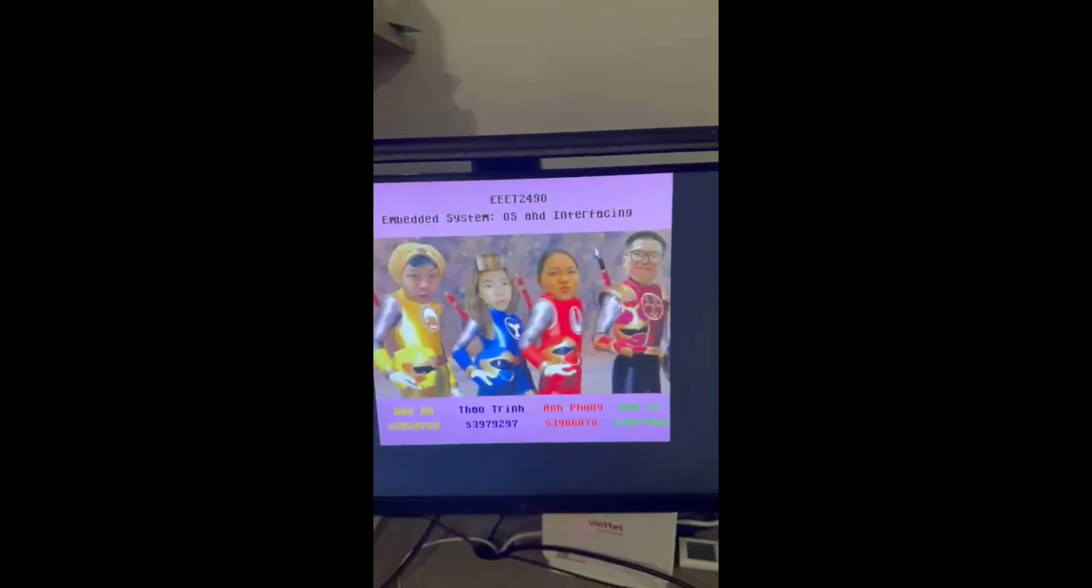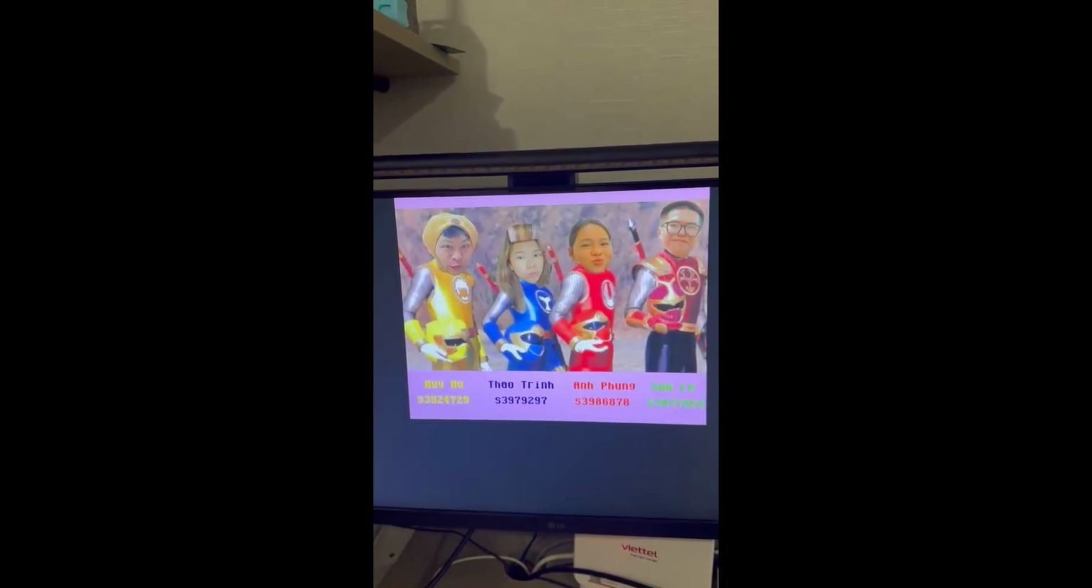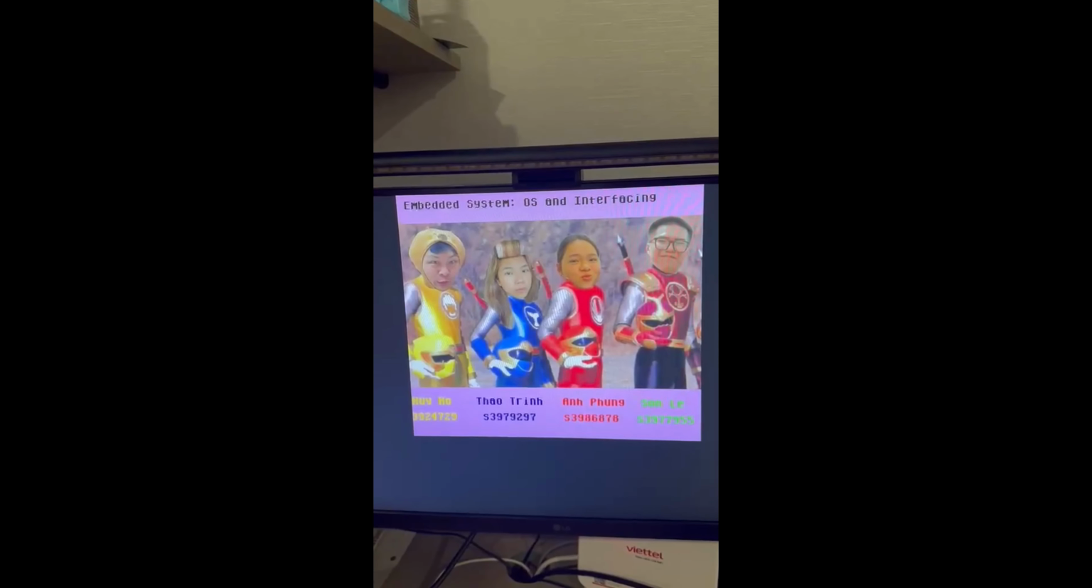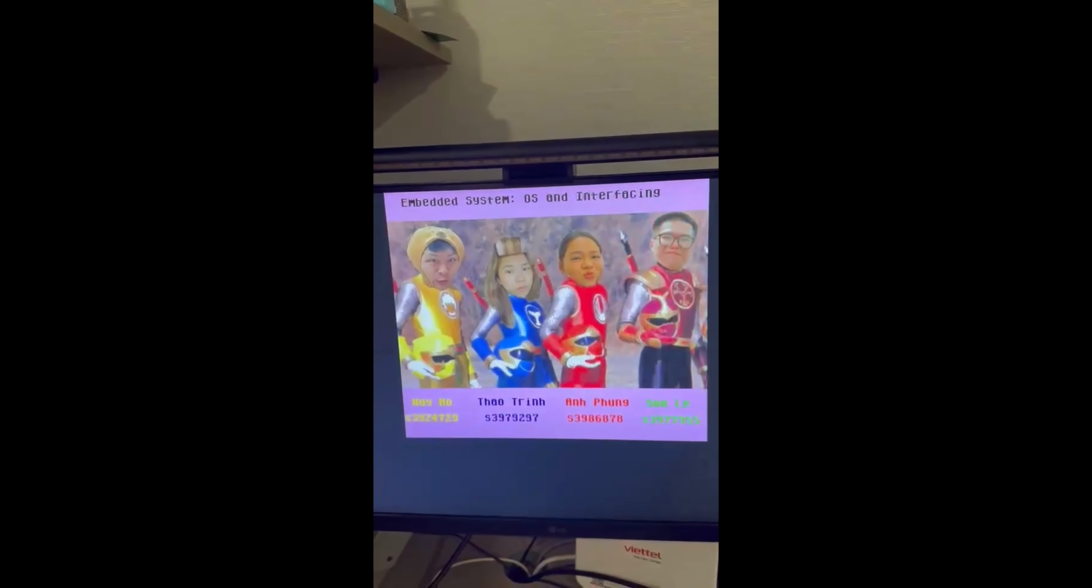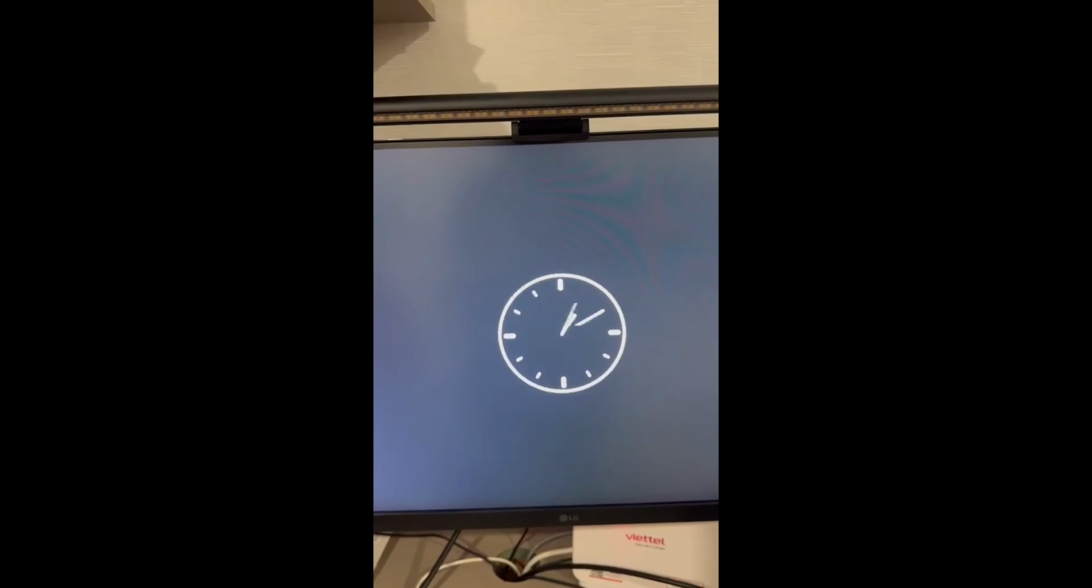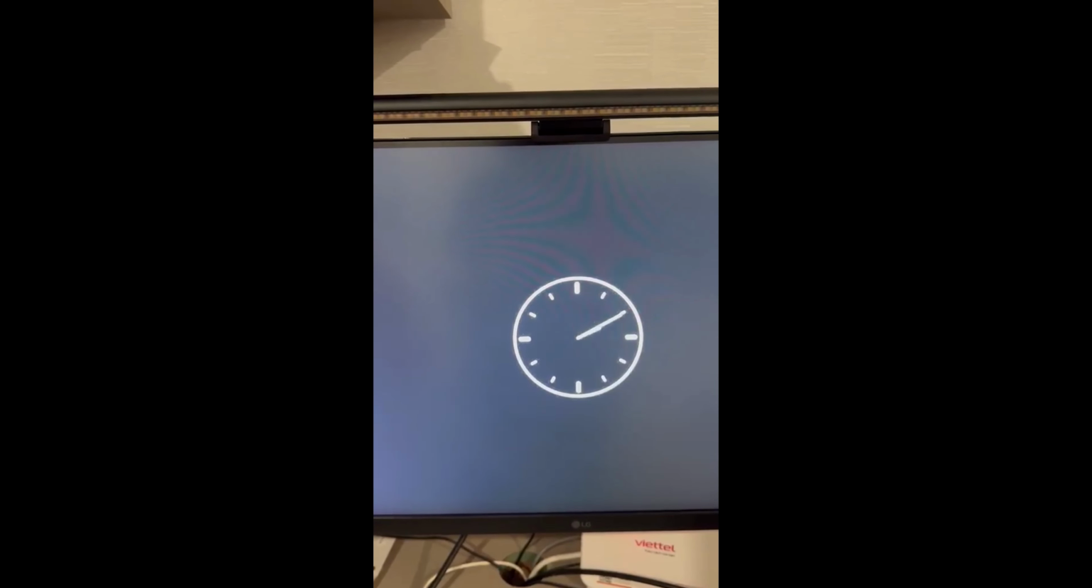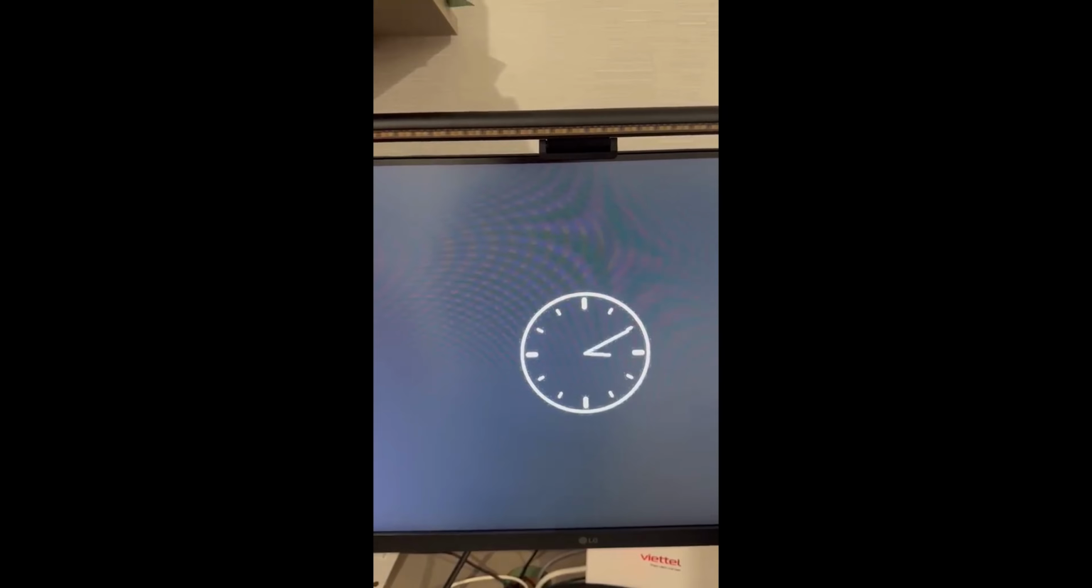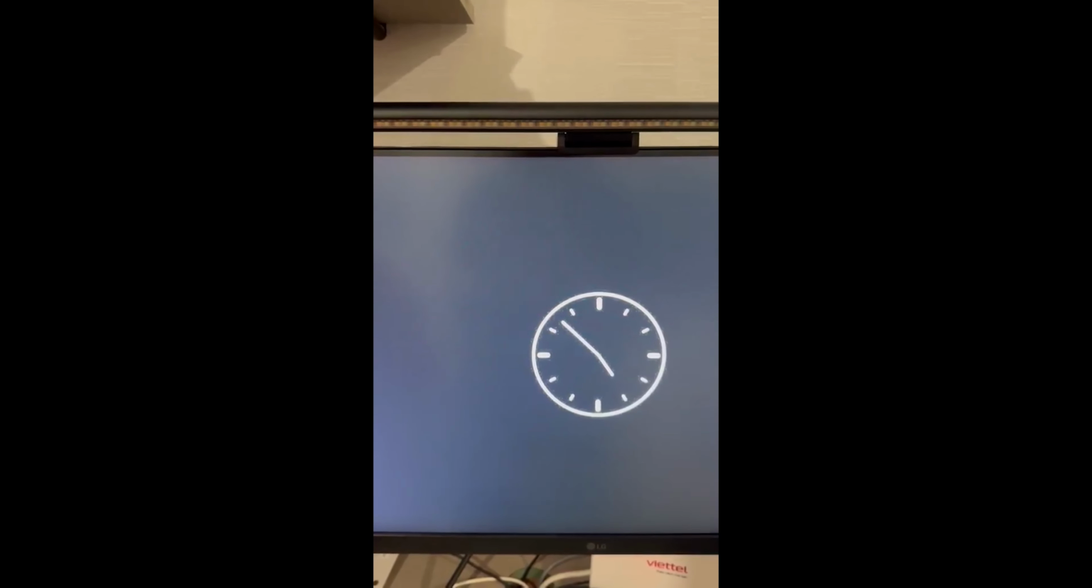Now we're going to display the image. We can offset it, go up, go down, go left, go right, and then we'll display the video. Now we're gonna start the game.